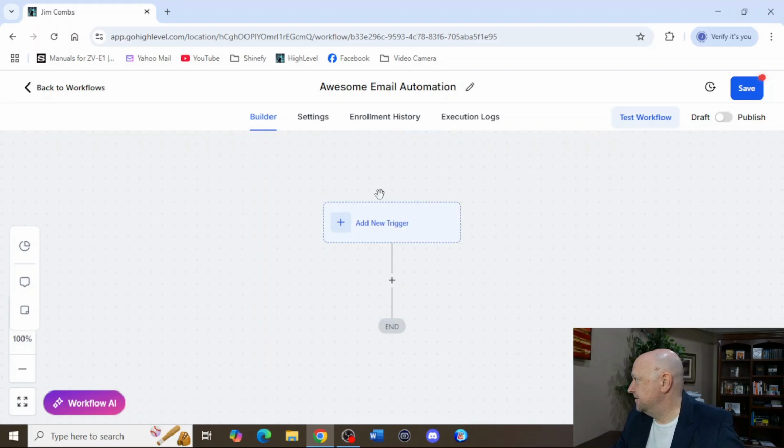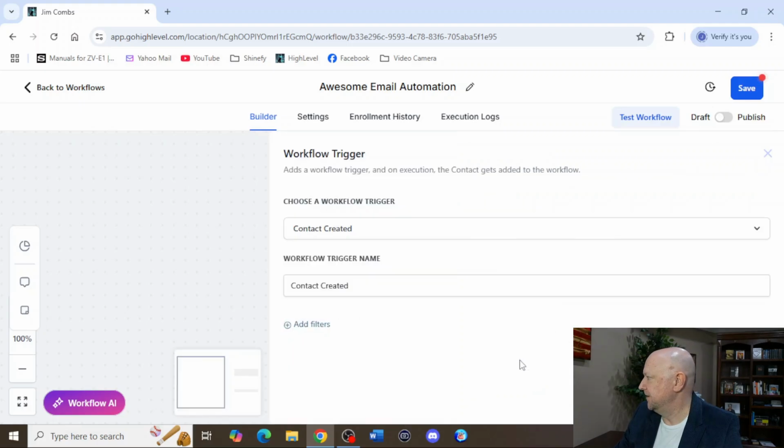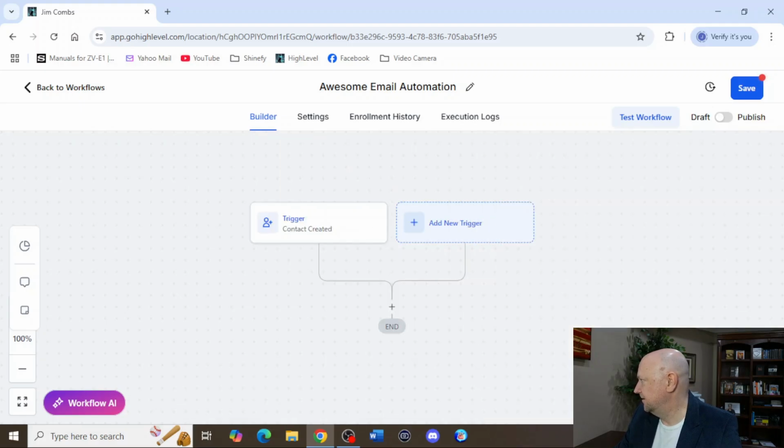It starts with just adding a new trigger. So we go in here and add new trigger. Anytime somebody signs up, we want to trigger a contact that is created. That's the trigger that sets off the email chain. We're just going to call it contact created. That's fine. Just save that.